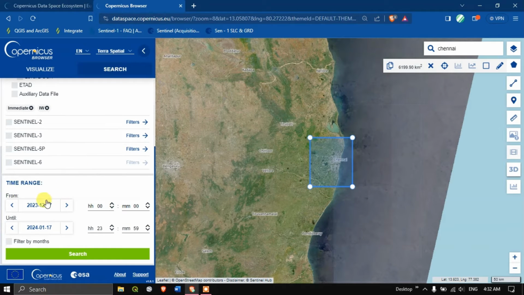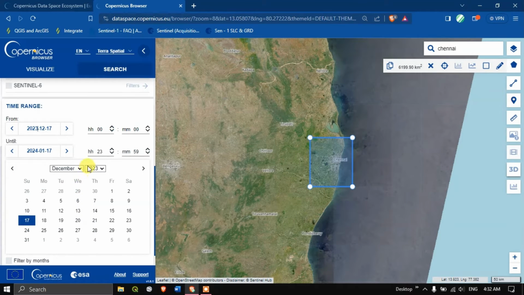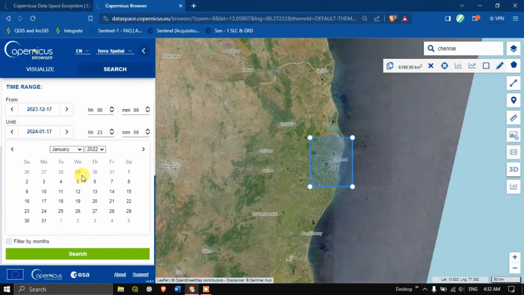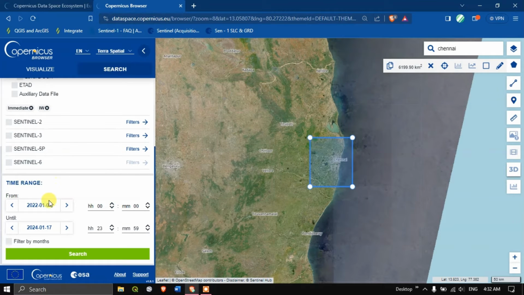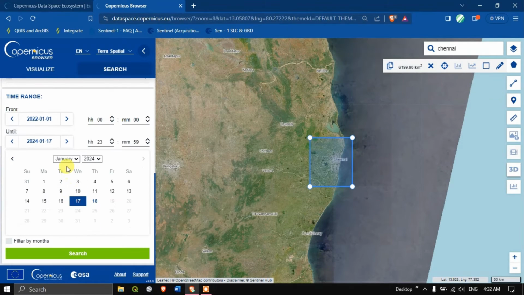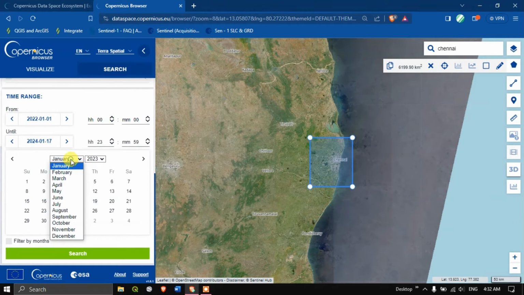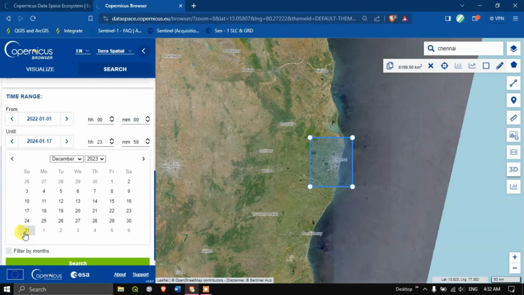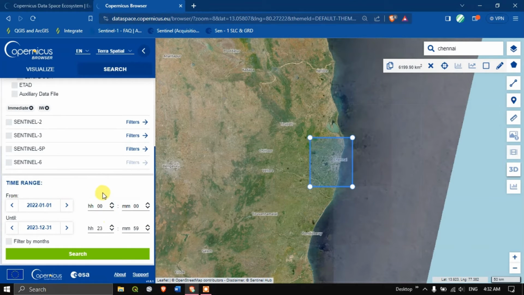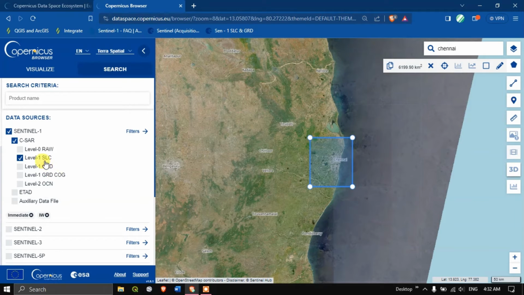After that, you can see we need to give the time range. So I'm going to specify a time range. I need the data from January 2022 up to 2022. So this is my time range. So you can see here SLC.